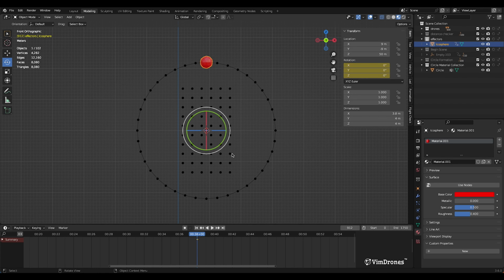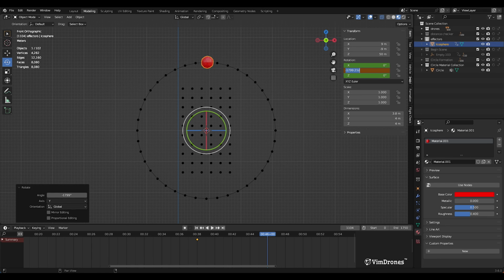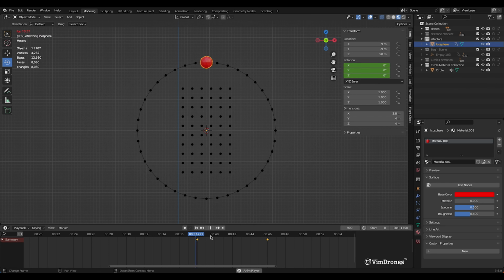And we make an animation of the sphere. Here I rotate the sphere 5 times, which means 1800 degrees. The direction of rotation can be changed through positive and negative values. When turning off the eye icon of the effector, we can see the drone with a red color while the effector is across the drone.